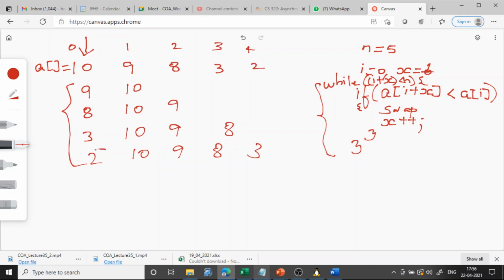The minimum value will come to the first location. Minimum value will come to the 0th location. Okay. Right. Now similarly we have to do this starting from the first element, since the 0th element is now located. This we have done. So similarly now you start with the first element.